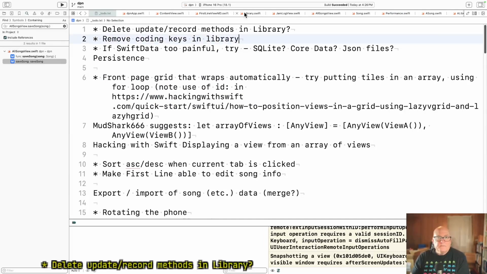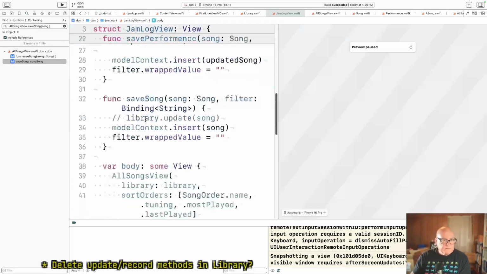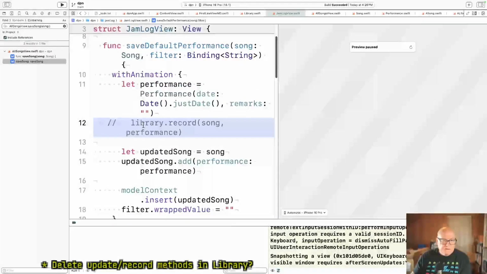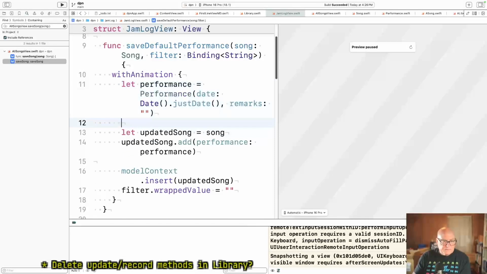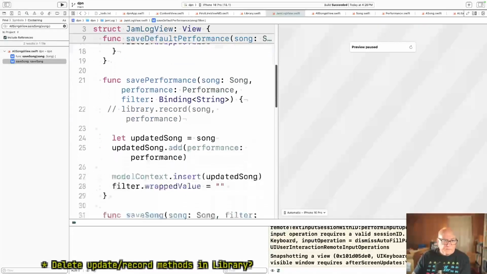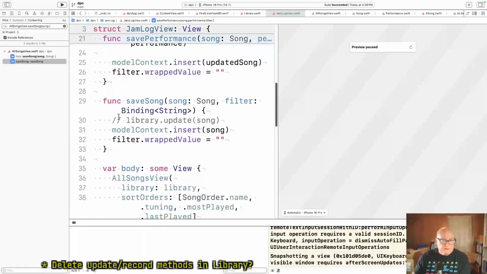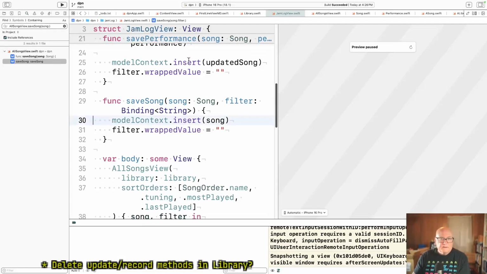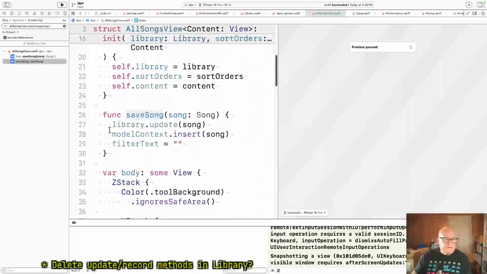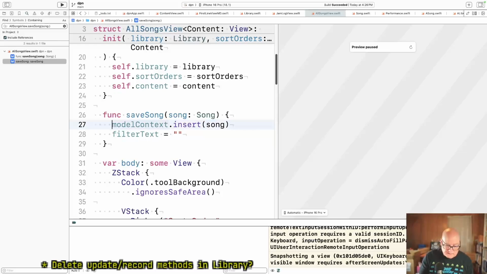Okay. Jamlog view. Yeah, that's the one. Okay, we'll take out this. That. And it was all songs view. I believe we can take out that. Well, they don't use save song at this point. Okay, so we haven't run tests. Okay. Yeah, SwiftData likes its model simple, doesn't it?